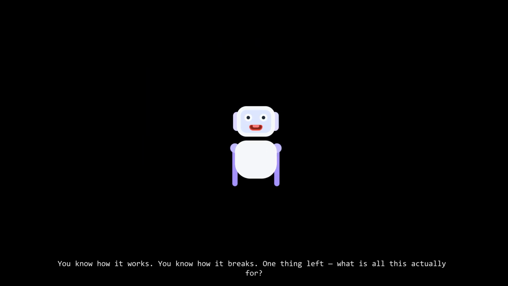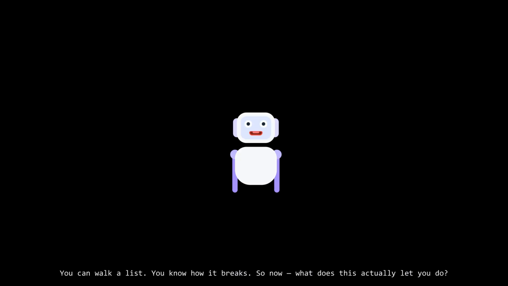You know how it works. You know how it breaks. One thing left. What is all this actually for? You can walk a list. You know how it breaks. So now, what does this actually let you do? Let us run through the operations you can build on top of the walk.